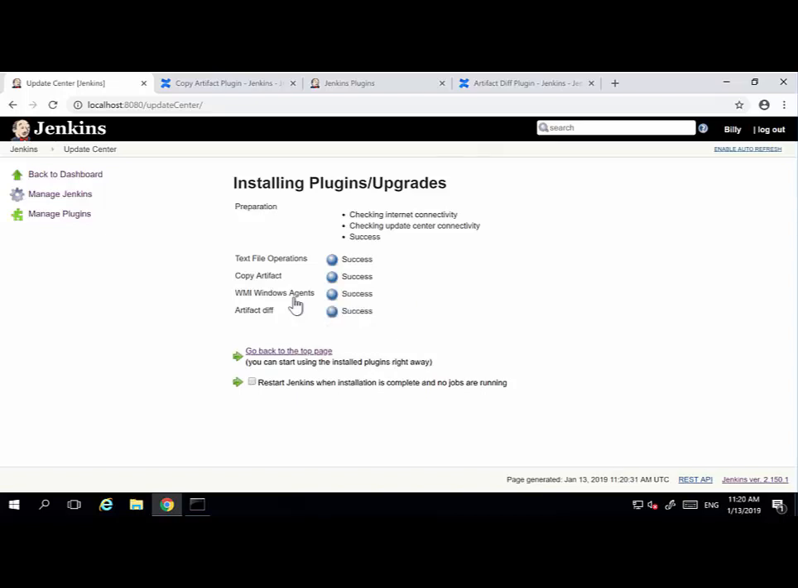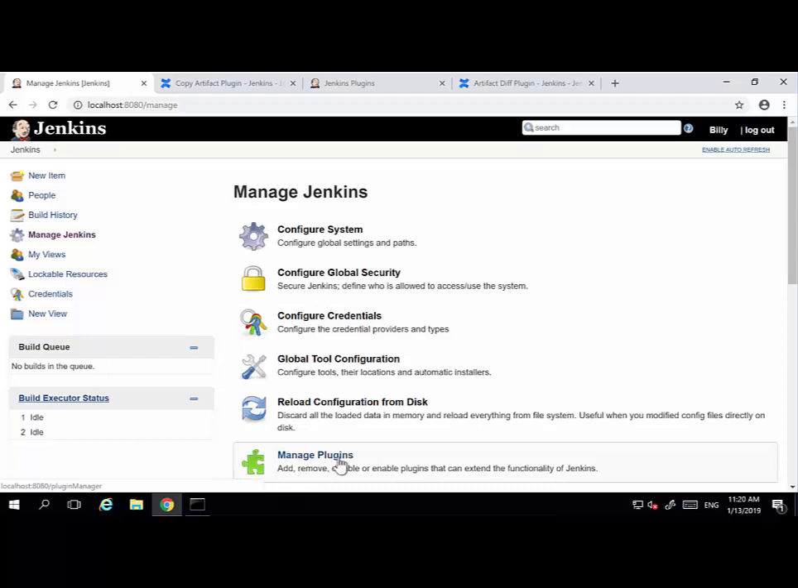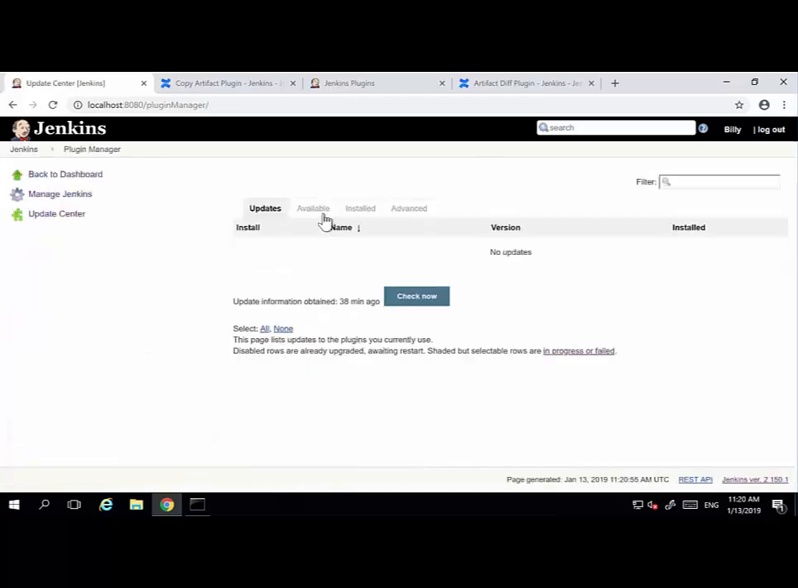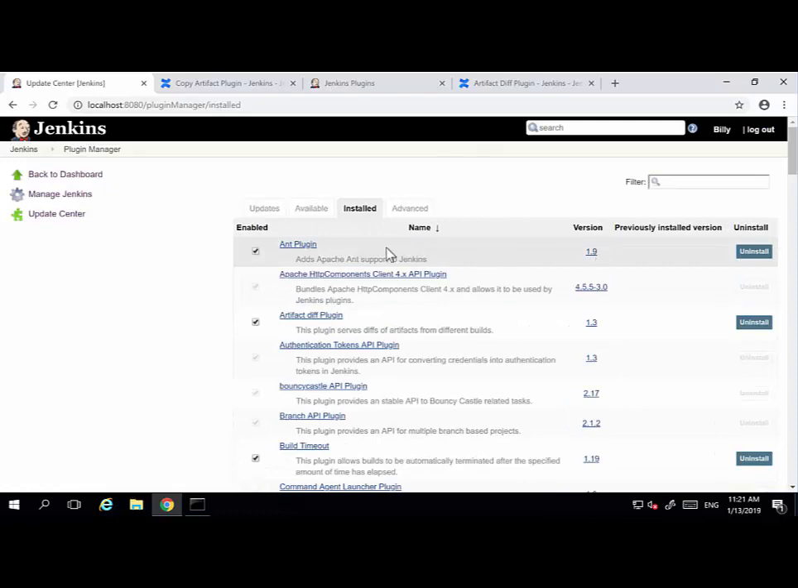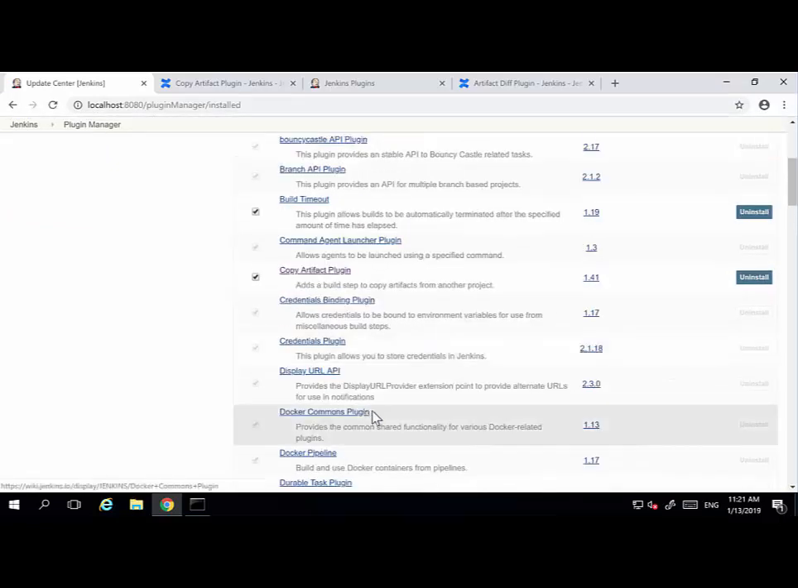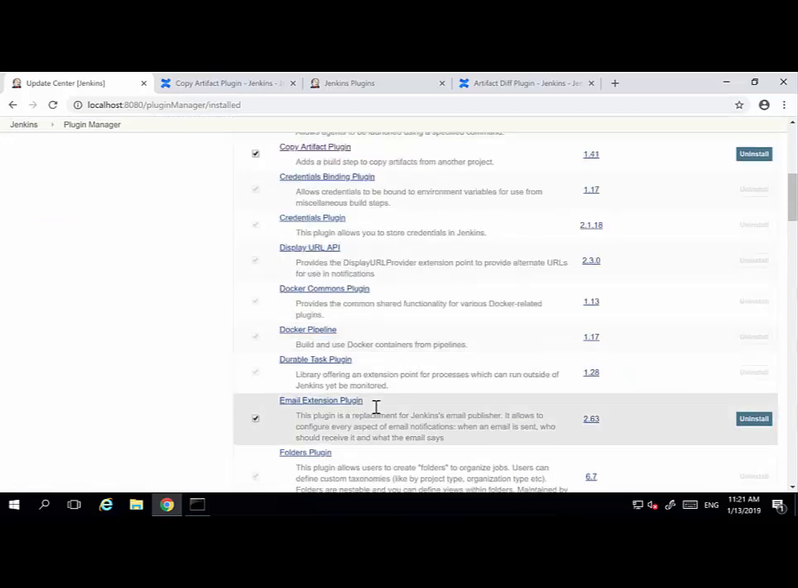In this instance we're going to opt not to restart Jenkins, but sometimes it'd be wise to, and you can automatically do that by checking this box. But we've successfully installed those three plugins. If we go back to Manage Jenkins, Manage Plugins, we'll see on the installed page that we have installed those plugins, and they've been added to the default set of plugins that were automatically installed when we set up Jenkins.